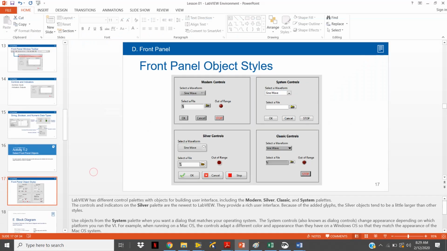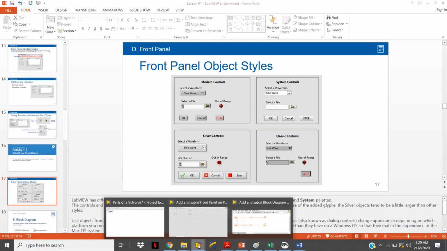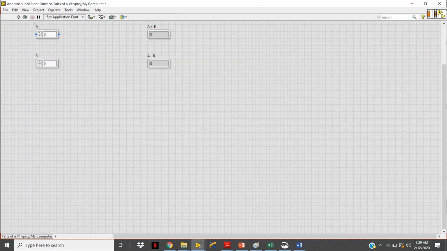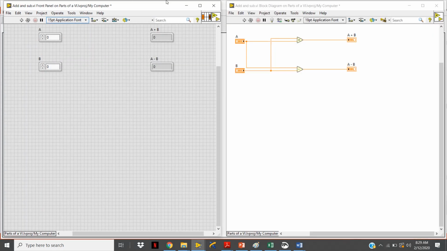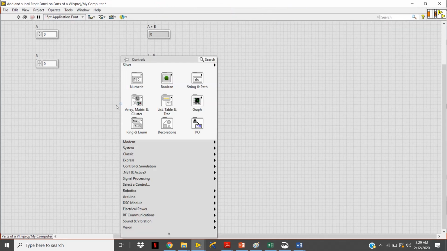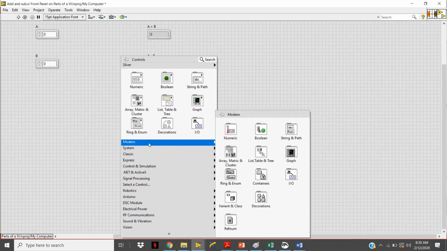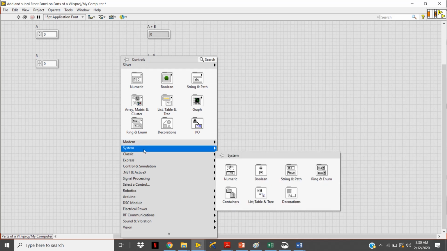Let me show you in the front panel. So this is the front panel. When I right click it, now this is silver. In silver I have various numeric controls and indicators. Similarly, in modern I have various numeric controls and indicators. This is the system palette and this is the classic palette.